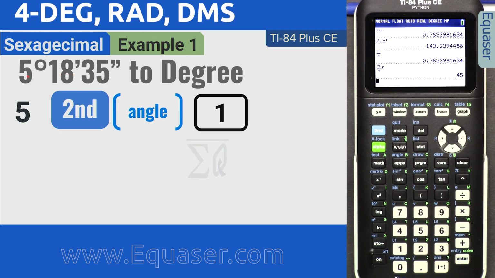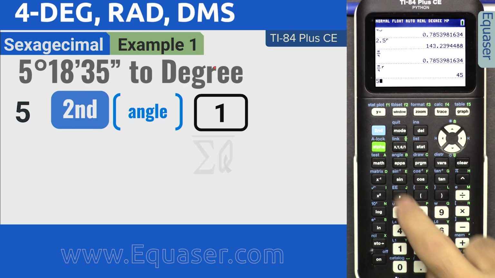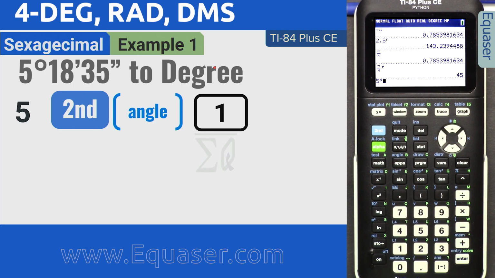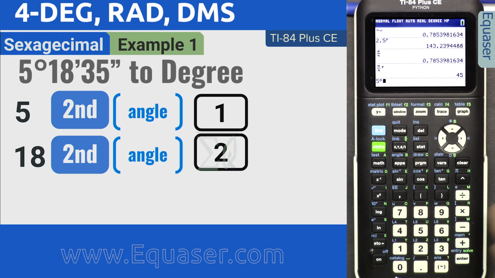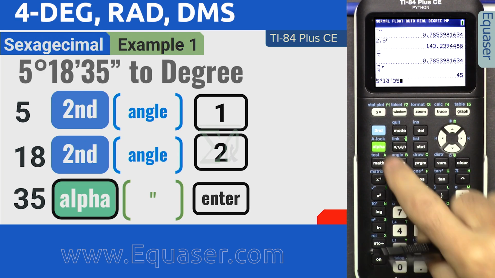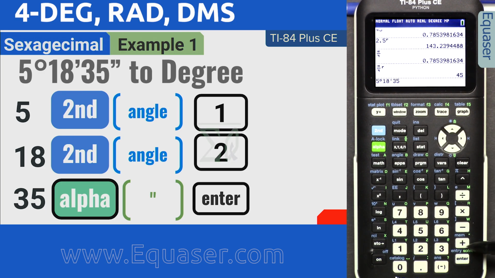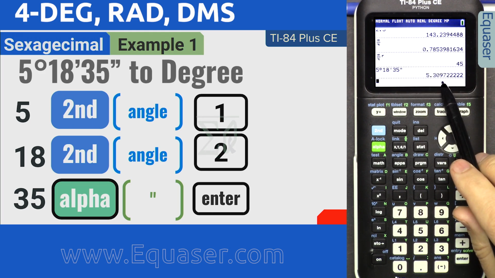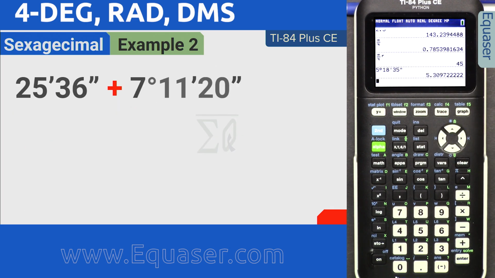Now let's see how we can convert 5 degrees, 18 minutes, and 35 seconds to degree. 5, second function, angle 1, so we have degree, and then 18, second function, angle, minute, and then for the second we go with 35 alpha in here. This plus symbol, alpha is written, double quote is there. If I press enter, that is 5.3 degrees because we are in degree as well.